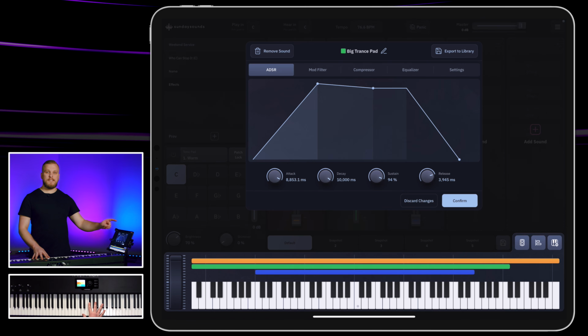And the decay and sustain controls work together to determine how loud the sound will be as it is sustained over time. ADSR control is really important to be able to dial in the right sound and feel for your pads and synth sounds, and you have total control inside of Sunday Keys.